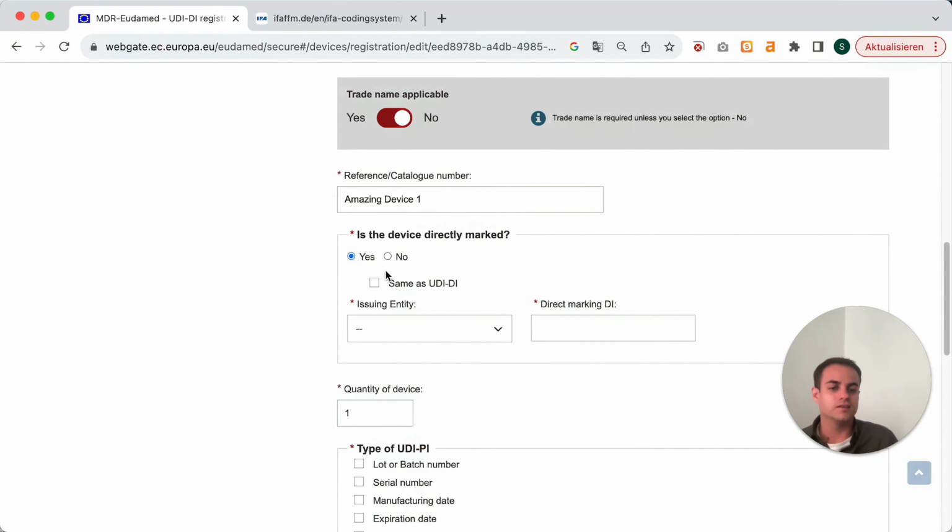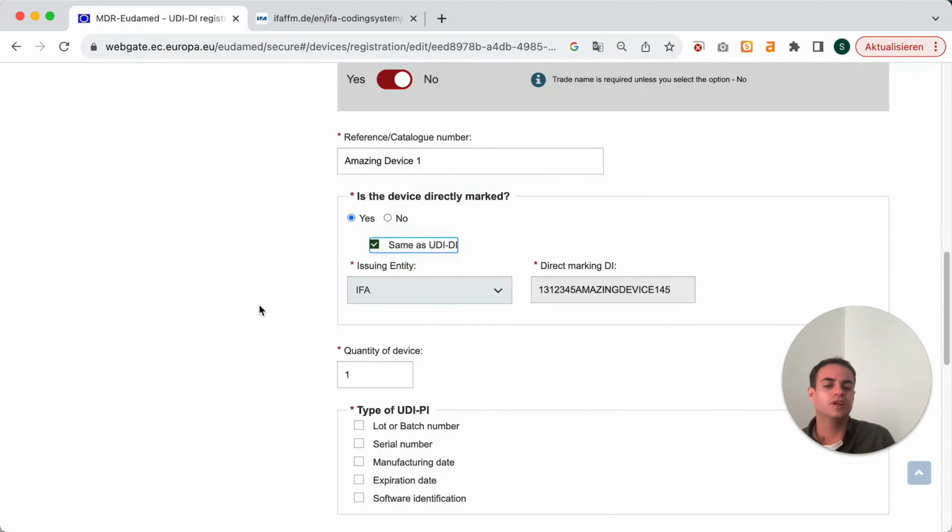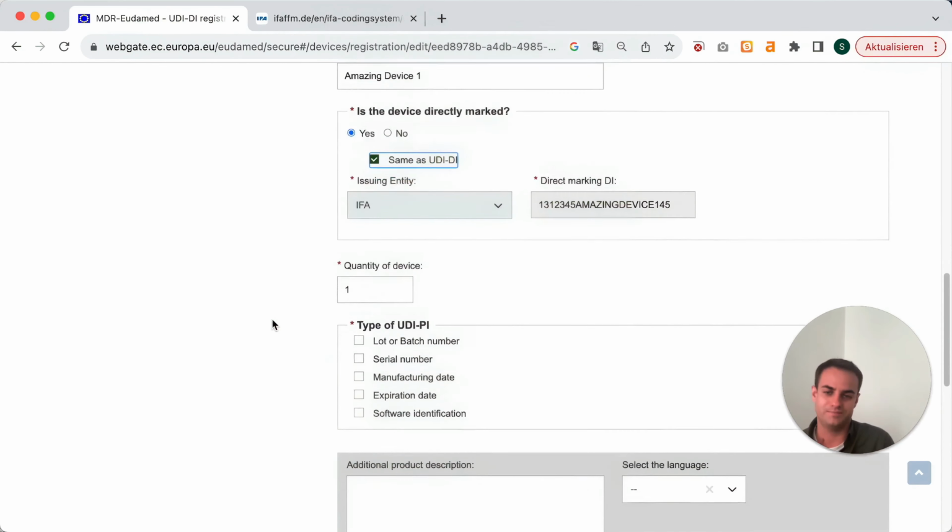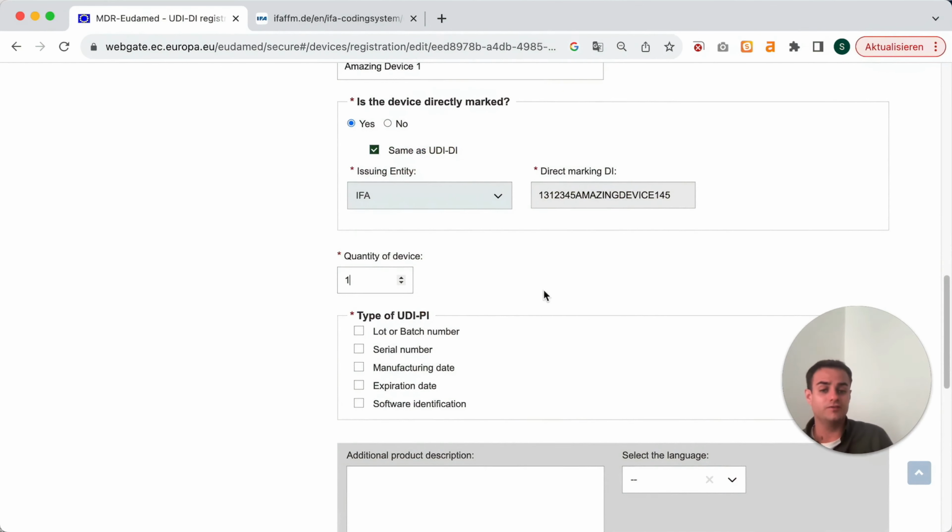But if you just sell the software without any packaging, this is directly marketed, yes, and it has the same UDI-DI as the actual device. Now, quantity of device. Remember that you're entering a UDI-DI here, which is different for every level of packaging. So if you have a multi-pack of 5 devices, that would have a different UDI-DI than a single pack with just 1 device. So you can enter the quantity of devices here.